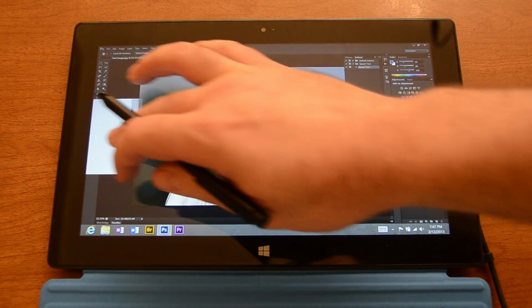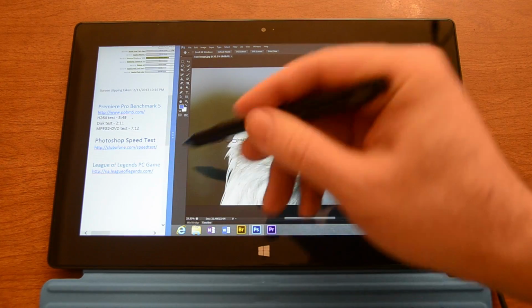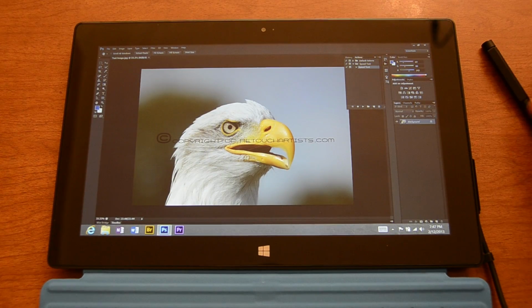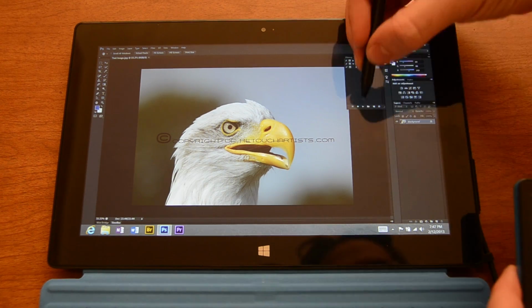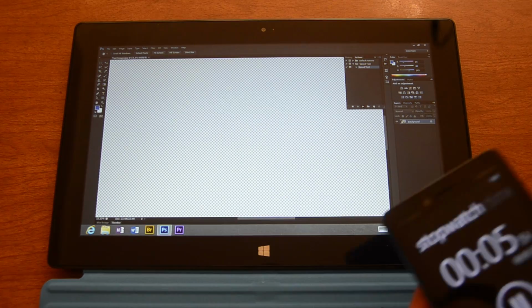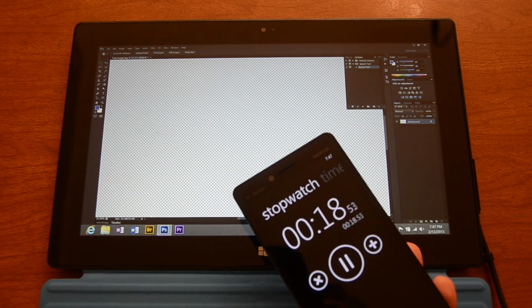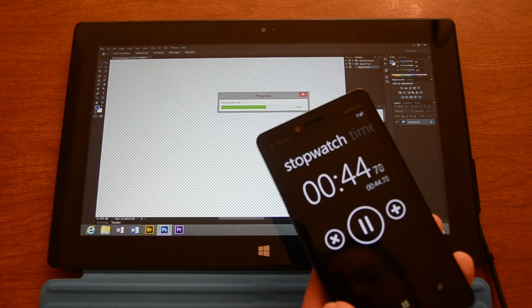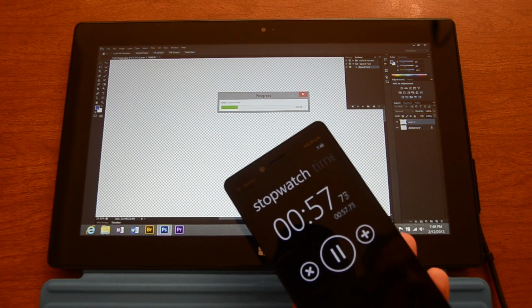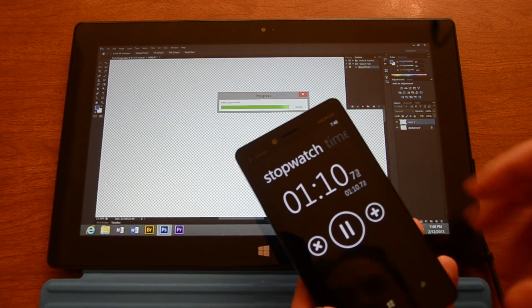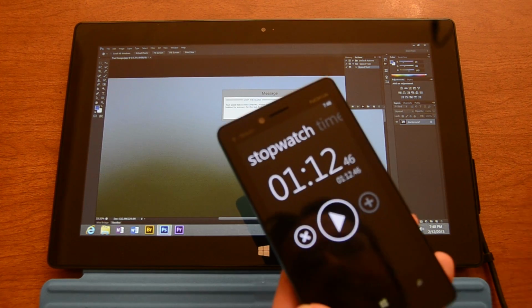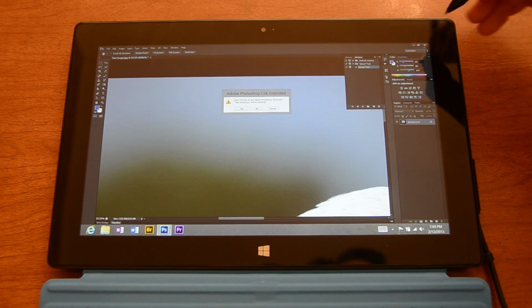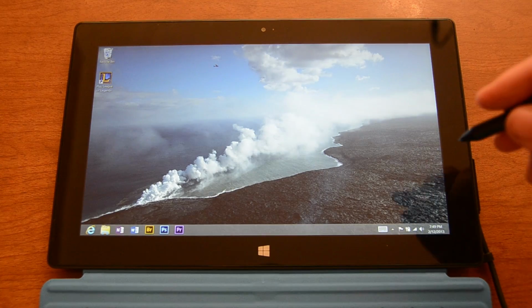And I have a speed test. This is a Photoshop speed test. I will show you the place where you can get it: clubofone.com/speedtest. And we're going to play it, but I need a stopwatch. So, a little over a minute. That's your speed test for Photoshop. So those are not excellent results, but they're pretty good, especially considering this is such a small, thin little tablet.